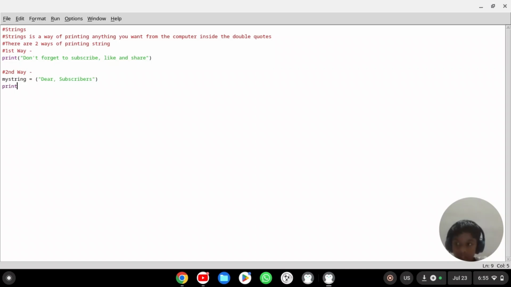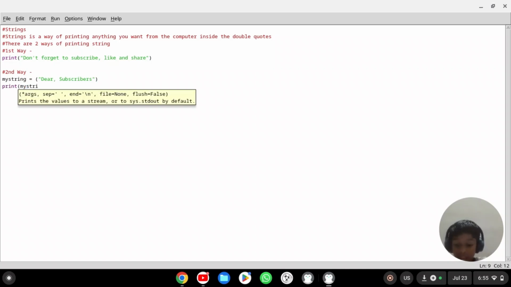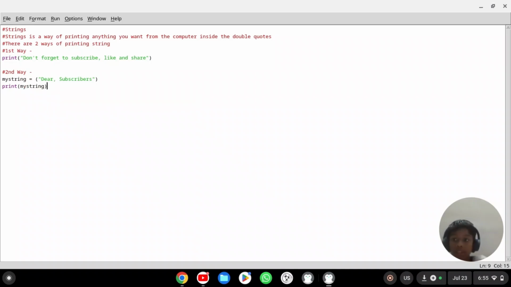Okay, now don't forget to close it. Now print the variable, because the variable already has a string. Since myString is a variable, you don't need to put double quotes because it already has a string inside it. So in the IDLE shell, it will show the first text in the first line, and the second text will come in the second line.